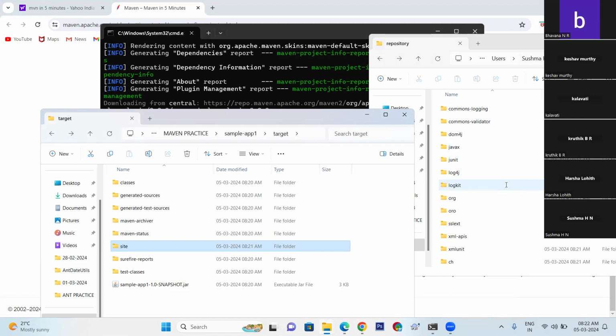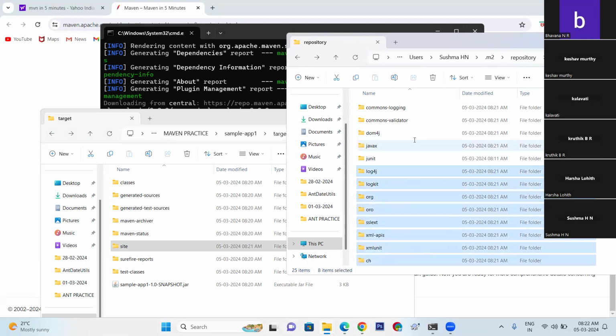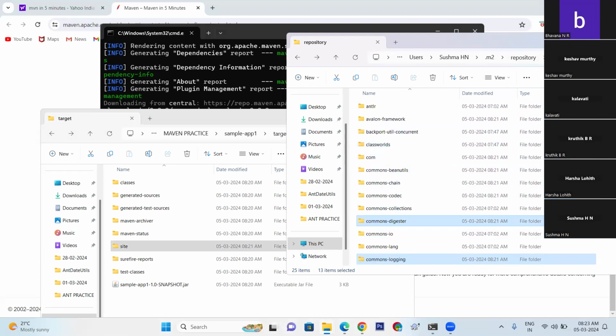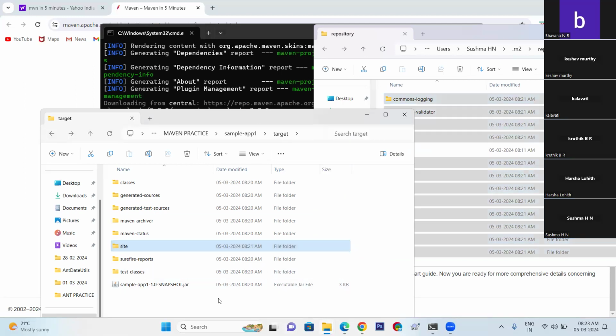Just check the timings, 8:21, which one is downloaded? There are so many folders, it is downloaded at 8:21, just now. So whatever is downloaded at 8:21, it is related to this site. And then using that, it has generated a site documentation in the target folder. Go to the target folder site and there will be a document provided for you.